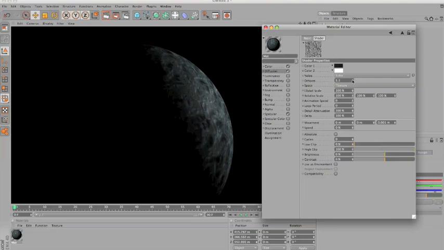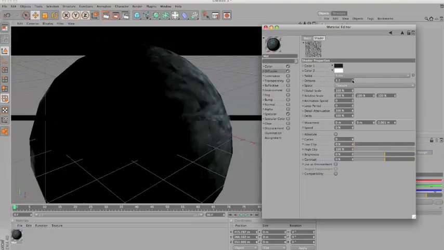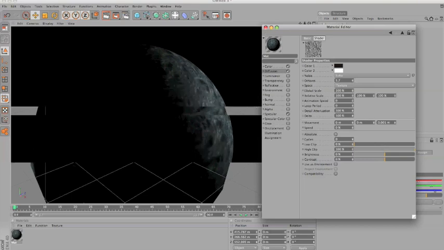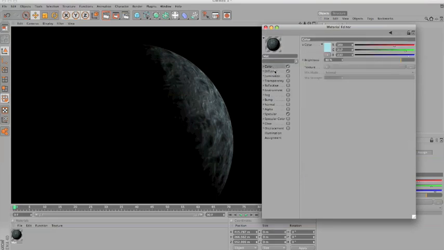You can change the octaves of the noise to make it a little bit more bumpy. And there are several options here, but that's more for the animation if you would like to animate the type. We'll just leave it like that since it's a planet.